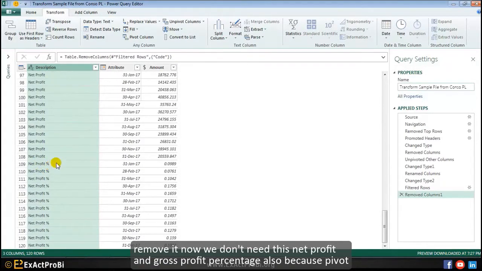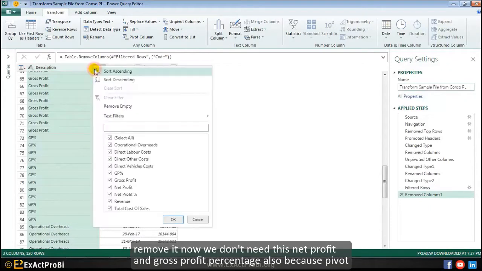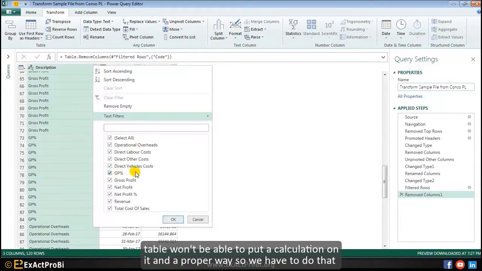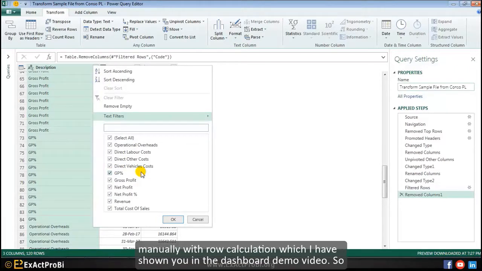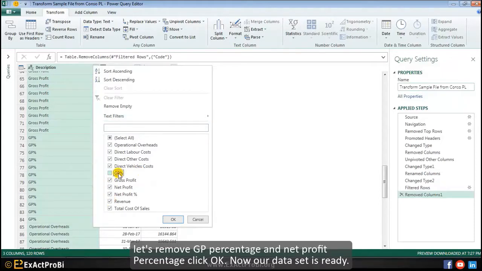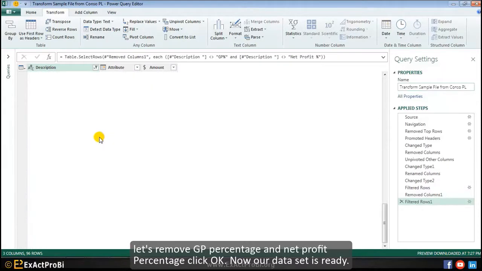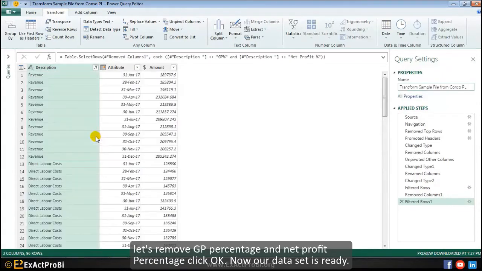Now we don't need the net profit and gross profit percentage either, because a pivot table won't be able to put a calculation on it in a proper way. So we have to do that manual two-row calculation which I have shown you in the dashboard. So let's remove net GP percentage and net profit percentage. Click OK. Now our data set is ready.